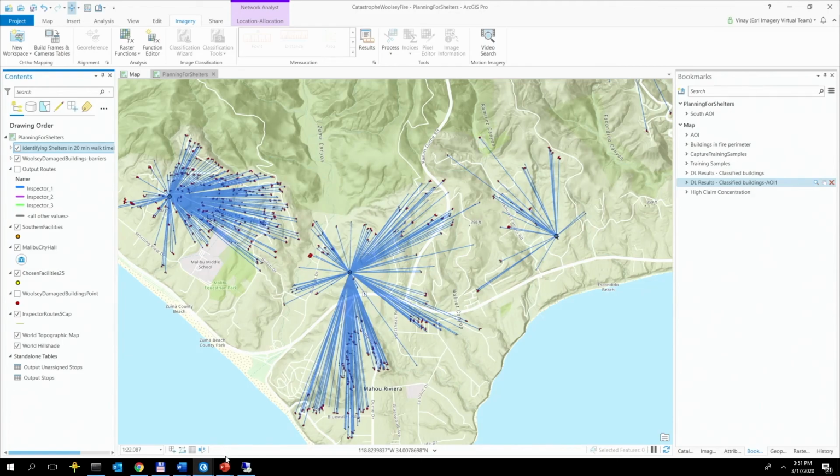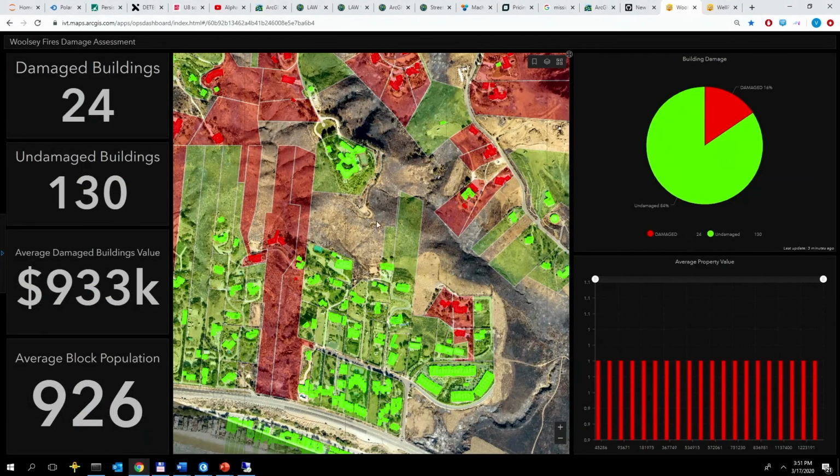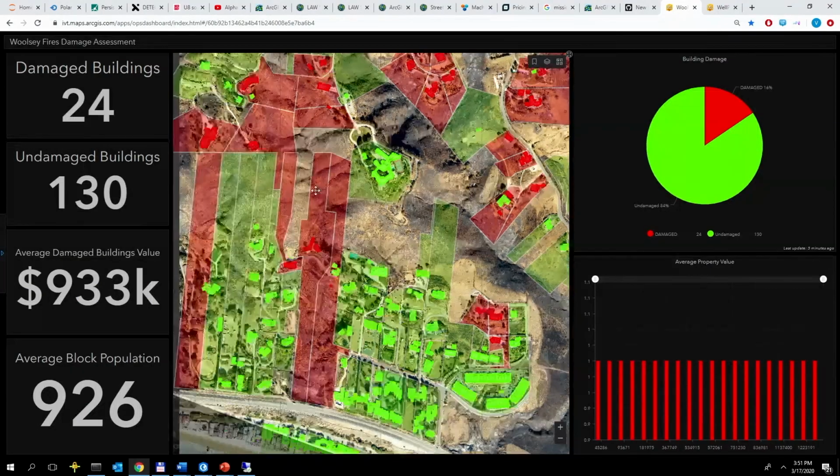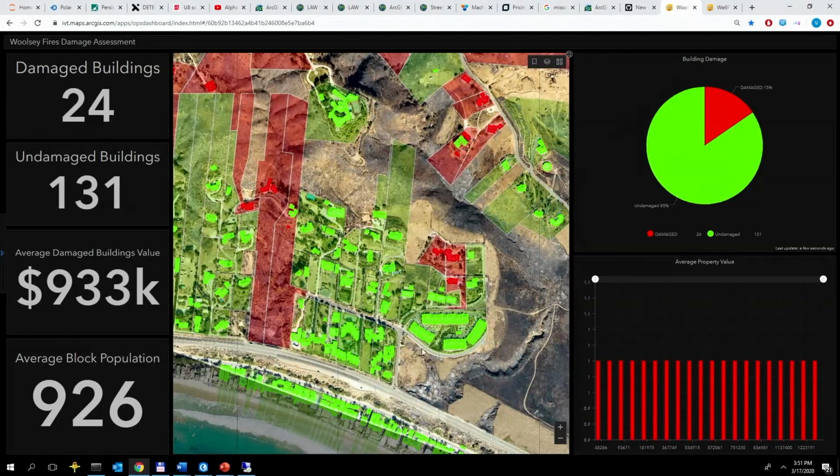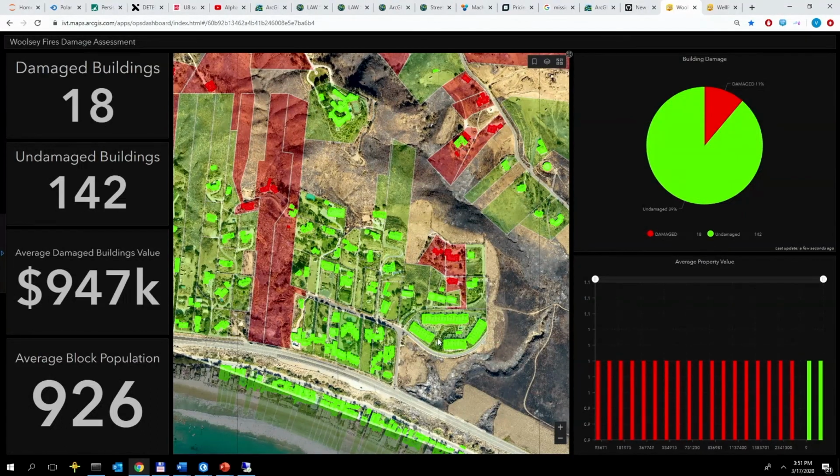Right? Now, once we have this, you can monitor your project for any given area. Here's a customized operations dashboard. Here you get a dynamic view of the average damaged buildings, the total number of damaged structures, undamaged structures, and you could populate it with any additional parameters you need based on how you enrich your data.